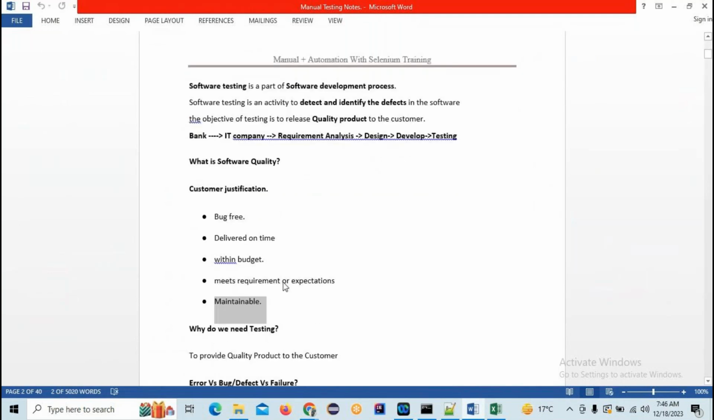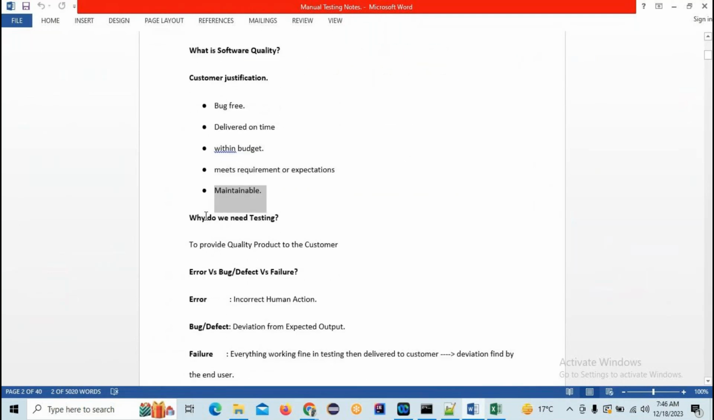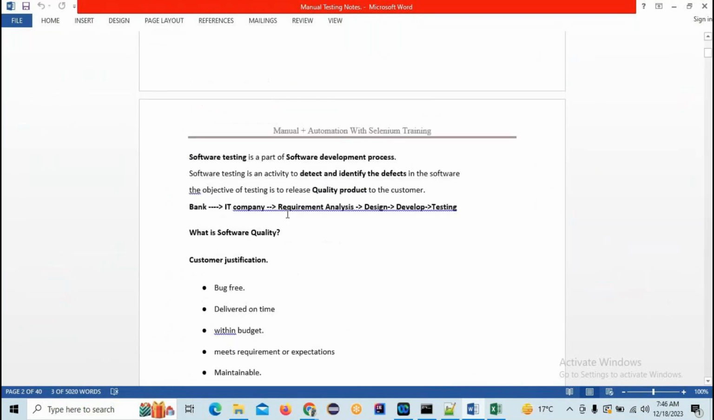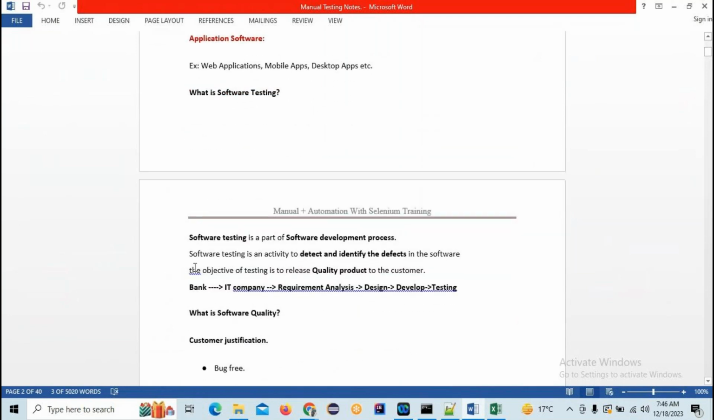Okay, and next one is why do we need testing? Simple answer, providing the quality product to the customer. That's what we see as the main objective of testing.